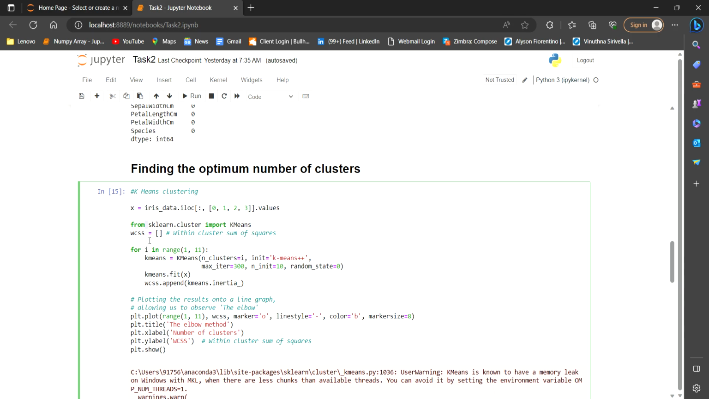Initializing WCSS, within cluster sum of squares. The list will store the sum of squared distances of the samples to their closest cluster center for each value will be stored here.